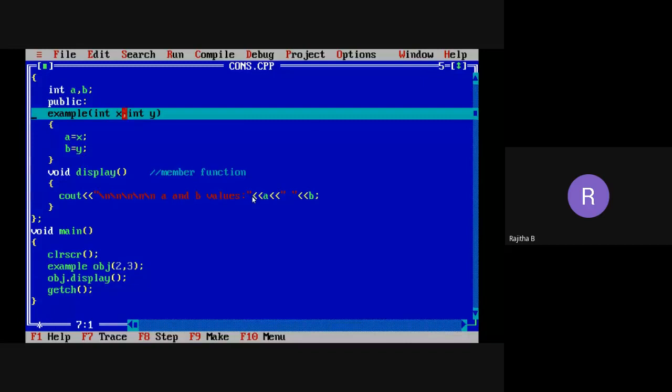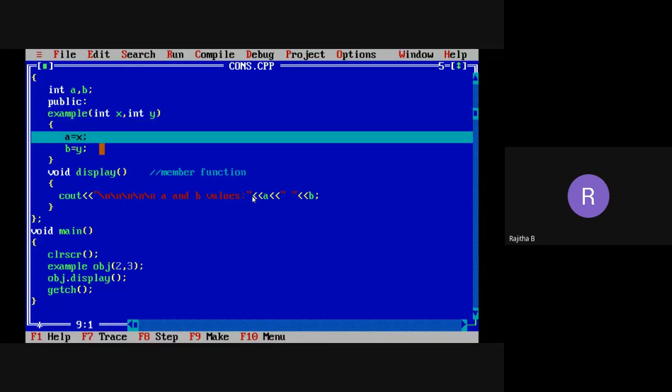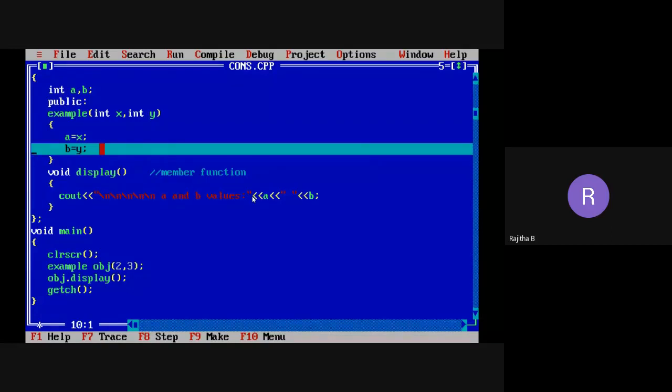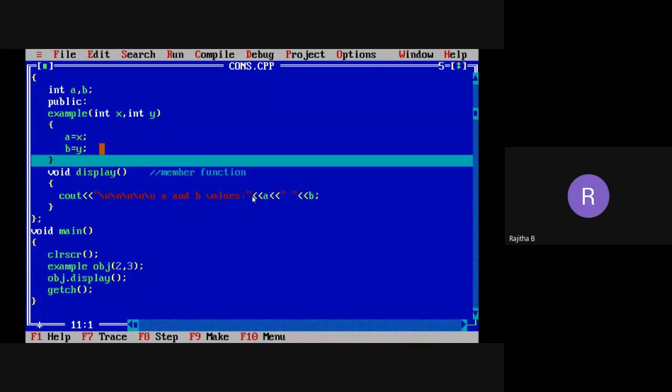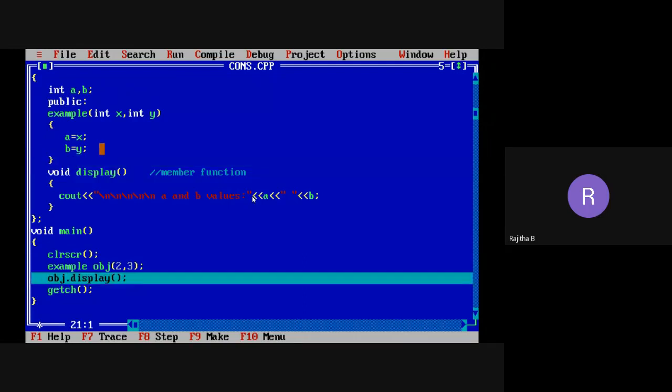Now we are assigning those x and y values to the actual data members A and B. So A equal to x means A value is now 2. B equal to y means what is the B value here? 3. Now again I am pressing F7. Now the statements A equal to x and B equal to y will be executed. After execution of this constructor, the control comes back to the main function. Why? Because I am calling the example constructor with the object from the main function.